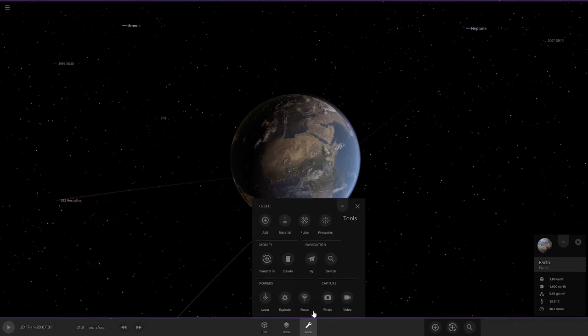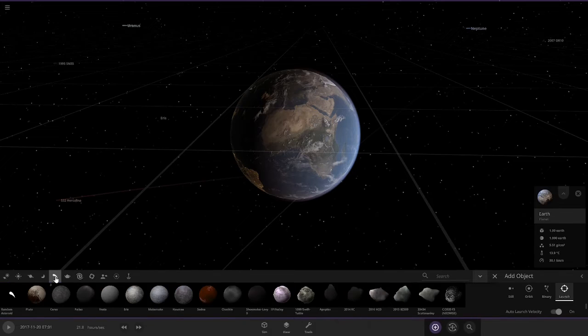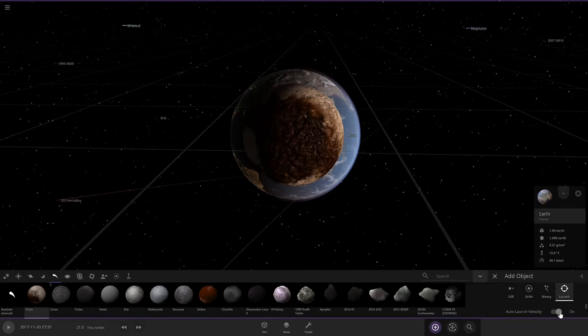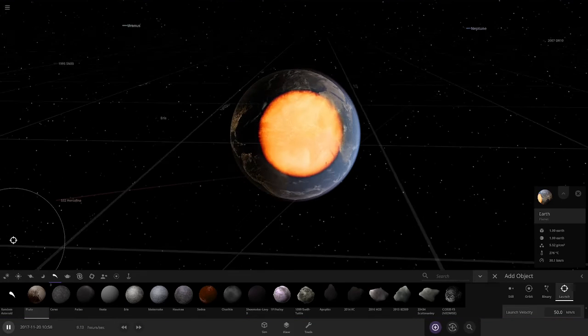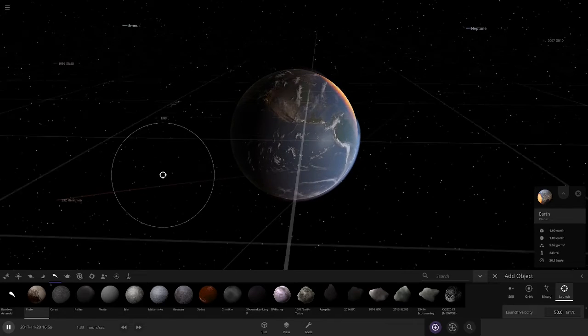So simply we can just go to add and let's go for a dwarf planet actually. Pluto is a dwarf planet. Let's place it here. Let's change the speed to 50 kilometers per second. So we're gonna launch it at the speed of 50 kilometers per second, and let's see what's gonna happen. So there we go, and there you go, an explosion that completely annihilated Africa there.